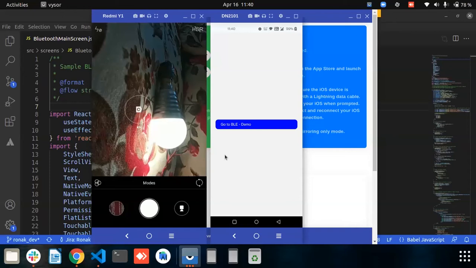Now I'm going to explain how BLE works and related things. First, I will show you the demo, and then I will give some basic overview information and a flow chart, so everyone can understand. So first I'm going to show you the demo.